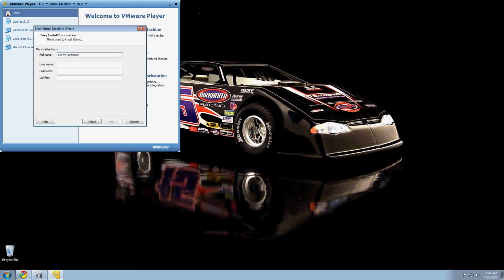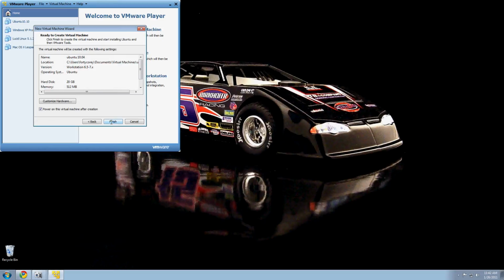Fill in some information here. Make a password. Fill in that information. What are we going to call this? I'm going to call it Ubuntu 10.0.4 it was, and whatever location you want to put it in. And then it's going to ask you how much disk space you want to dedicate to this operating system, and whether you want it as a single file or as multiple files. And I'm just going to leave this however it has it there, and we're going to power this on after its creation.